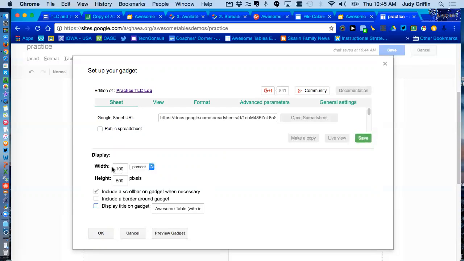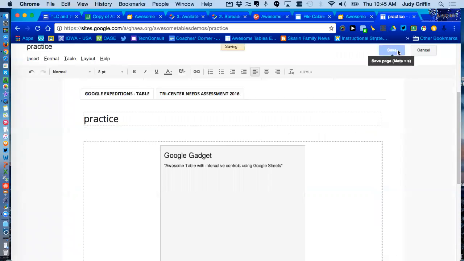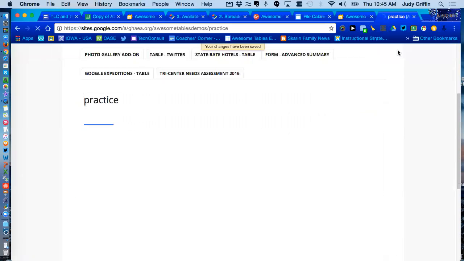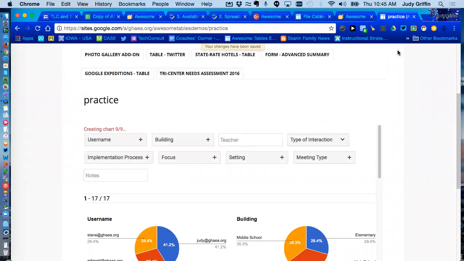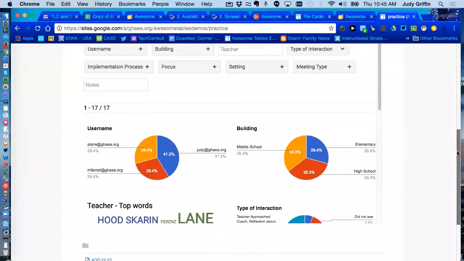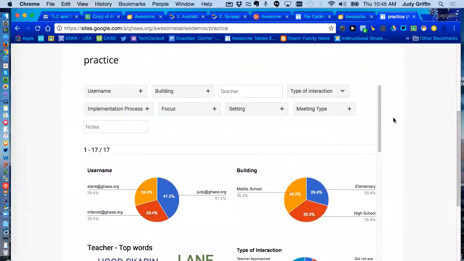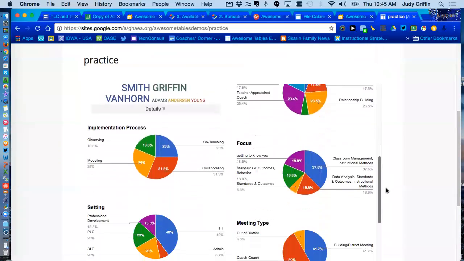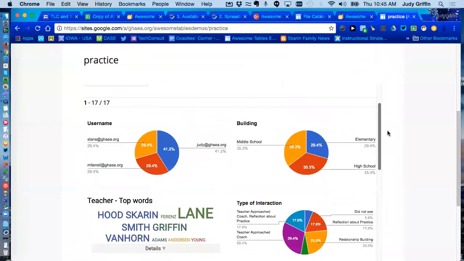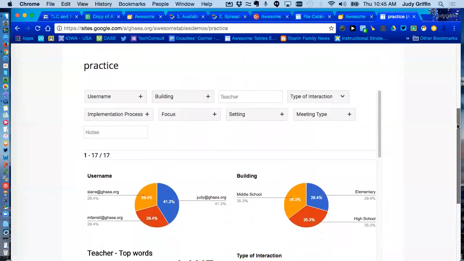I do want it to go 100% width, so I'm going to click OK. I'm going to center this, and I'm going to save. So all I had to do was insert that gadget, find the Awesome Table that I created, insert it, and now it's on a website where it's very easy to share with other people. And see, I put a scroll bar on the right so that they can look at all the data. That's really important, especially on this one. And that's all you have to do to get it into a website.